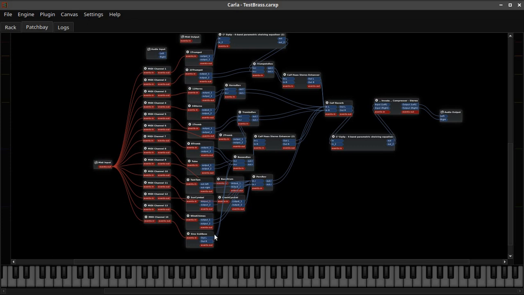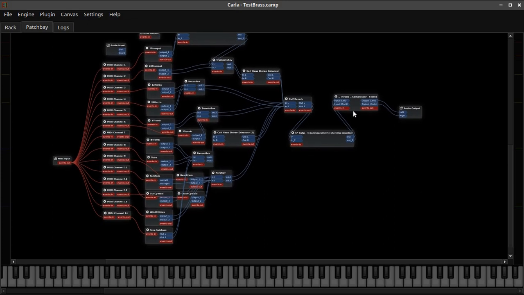And then it goes out to the instruments, and the instruments go to their reverbs, and then the reverbs go to the final reverb, and then that goes out to a couple of effects here. I've got an EQ, I've got a compressor, and then that runs out to my audio output.